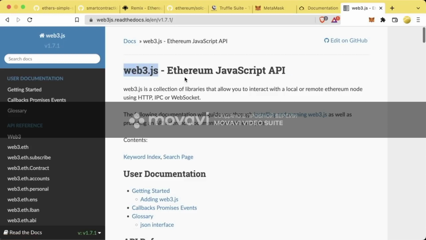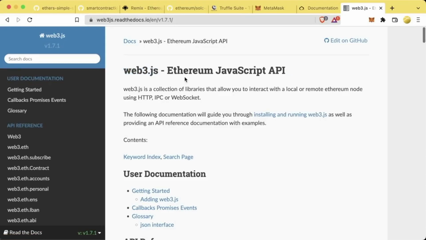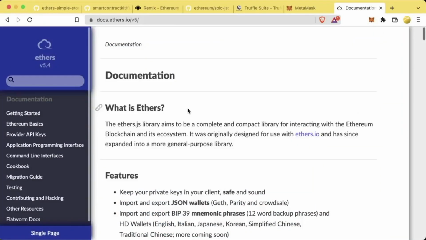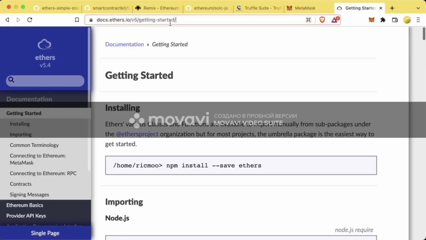You've probably heard about this, and you'll probably see it a little bit more throughout this course and throughout your Web3 journey. The reason that we're using Ethers is that Ethers is the main tool that powers the Hardhat environment, and I really enjoy it myself. And remember, if you ever get lost with any of this, you can always come back to their documentation.